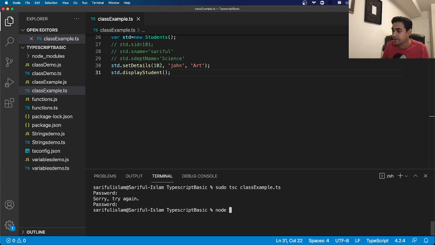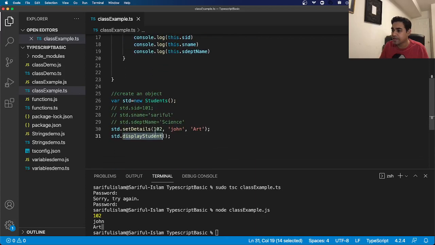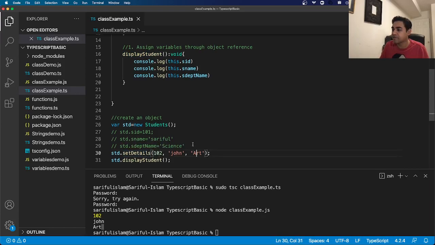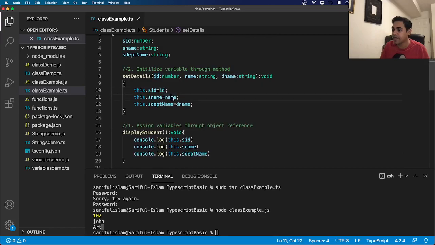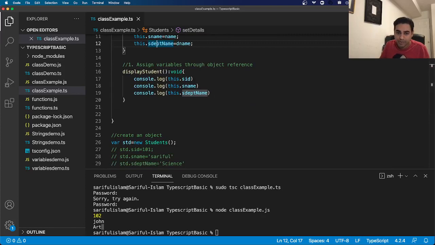And then run the JS file, node class example.js file. You can see now it's printing 1 or 2 John art, okay, through this method, and through this set details method I'm passing the actual value which is assigned over here instead of id, name, and it gets to the sid. The global variable is getting the real value. So that's a way you can assign or initialize a value to a global variable through the method.